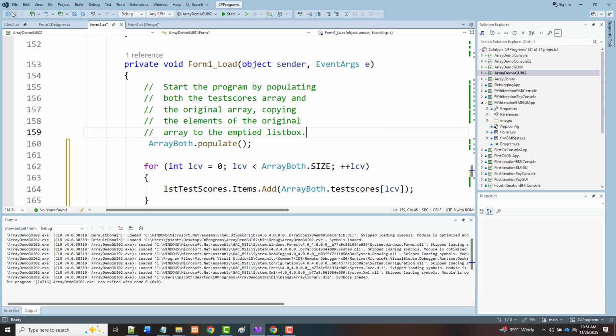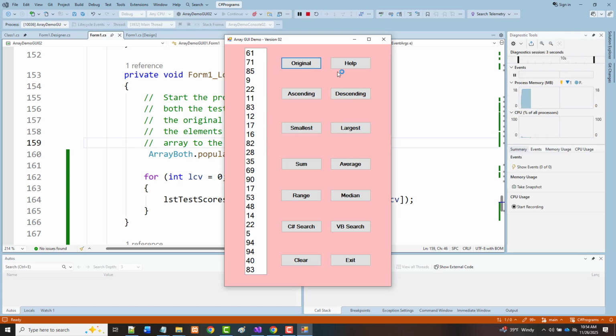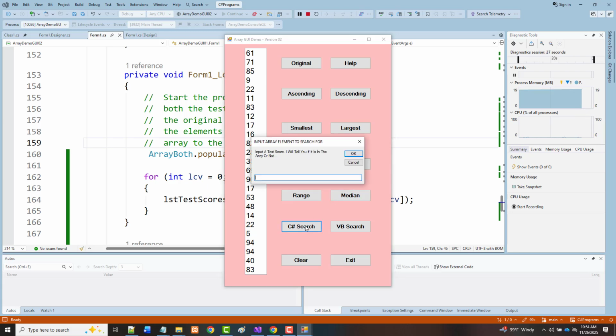Let's see what that does. File, save all. We should have something in the list box now. We do. All right, our help works. This is our original, so that's okay. Now, does this put this into ascending order? No. Descending order? No. Does it show us the smallest? No. The largest? No. The sum? No. The average? No. The range? No. The median? No. Can we search? How about that?